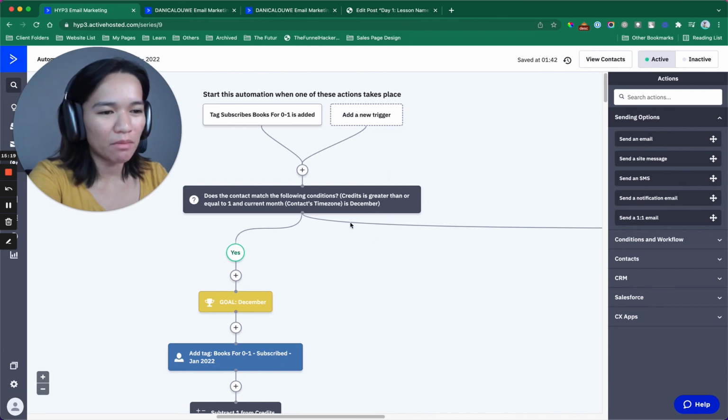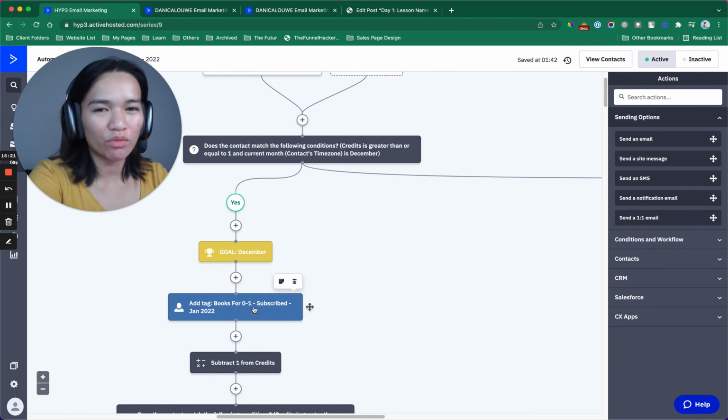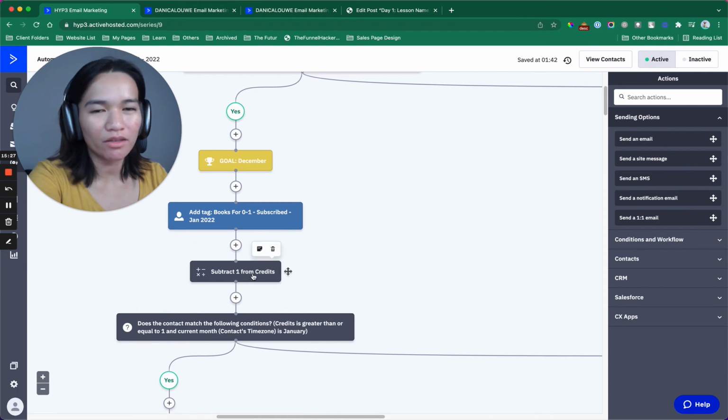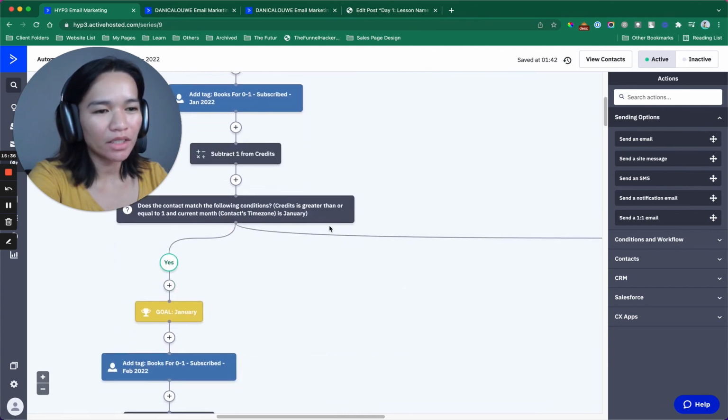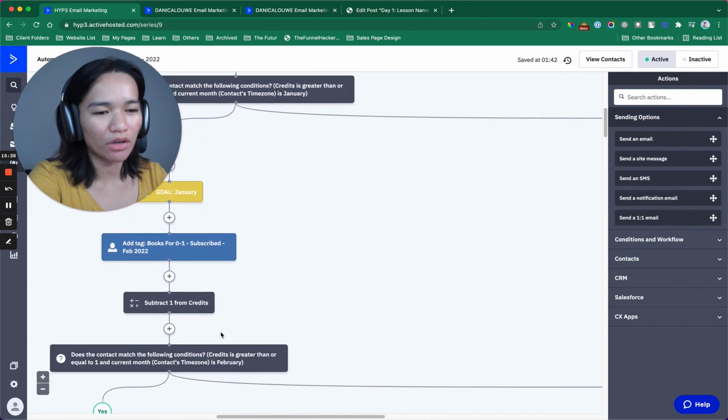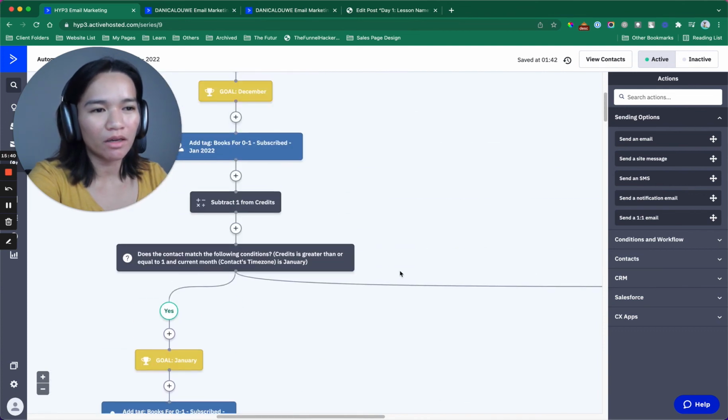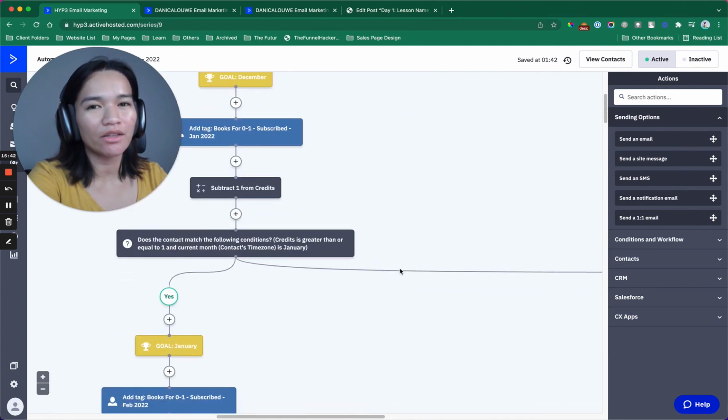So if it's December, we give January's tag. We open January for them, not December, and we subtract some credits. So if they have 3 credits, after we give January, they're only gonna be left with 2 credits. And this continues until the end of the year.